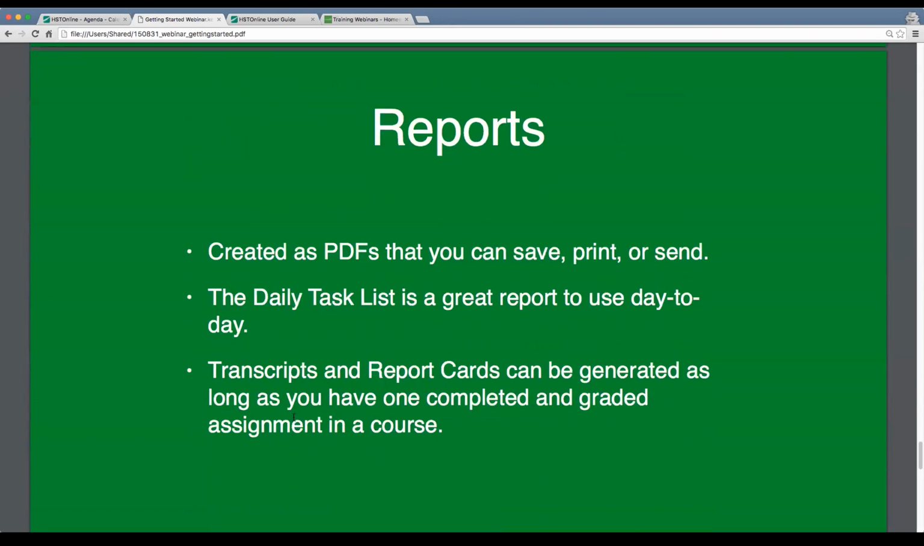Okay, so let's talk a little bit about reports. Like I said earlier, reports can be created as PDFs that you can save, print, or send to people. And the daily task list, this is the report to use for the day-to-day, where you can see all the assignments and chores and appointments that you or your student might have on a particular day.